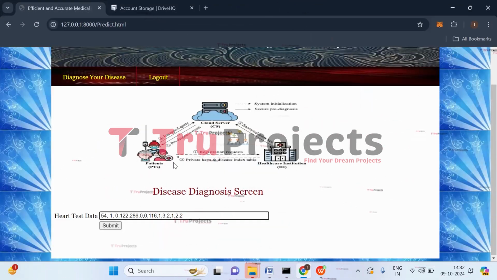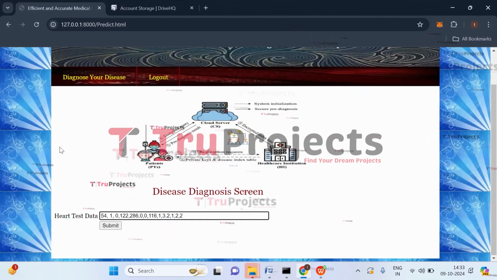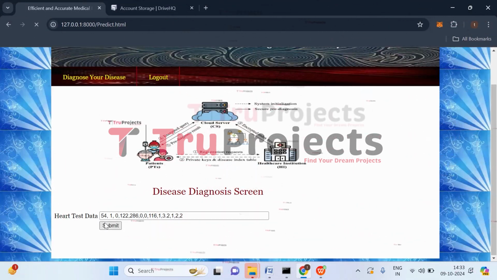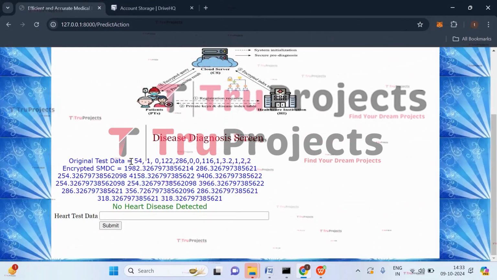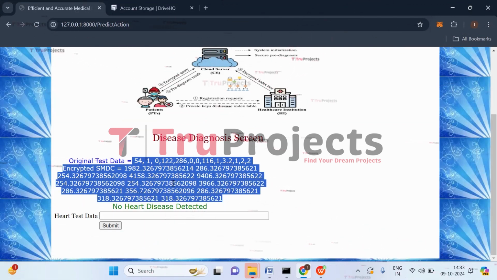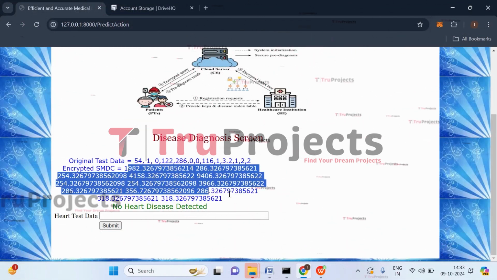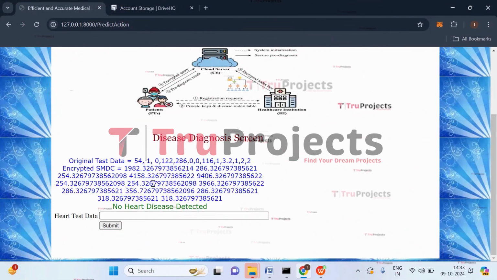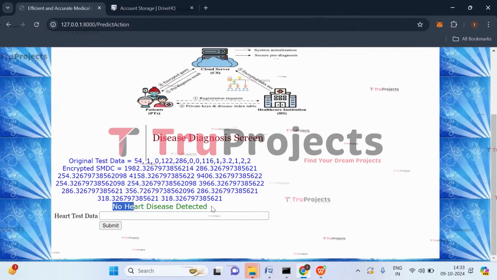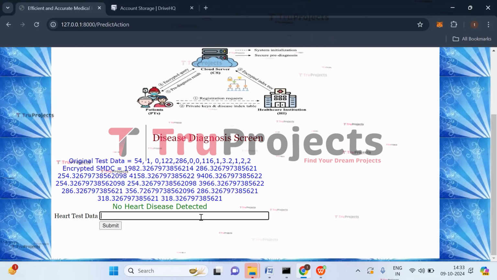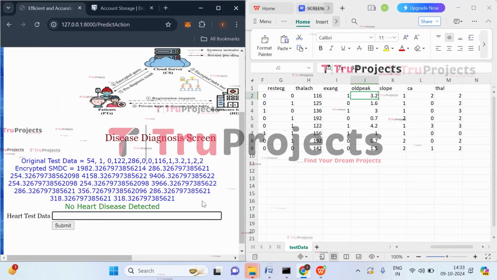So these details will be encrypted and then stored in the cloud. So click on submit. So this is the data that we have given, and this is the encrypted form of it. Based on the given details, here we got the prediction as no heart disease detected, which means the patient has no heart disease. Let's enter some more test cases.